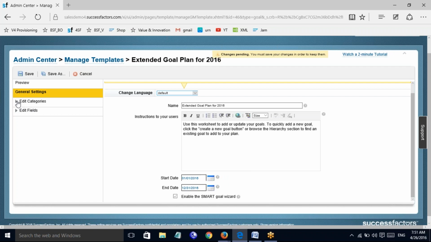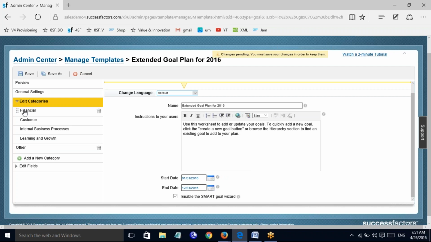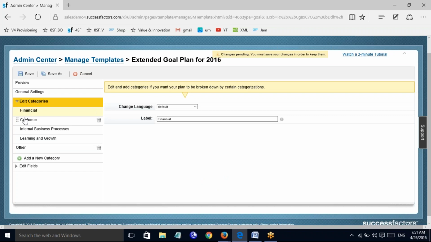So let us understand about editing the categories. You can see financial, customer, internal business processes, learning and growth. Now this is the section where you can edit the category and you can add a category if you want the goal plan to be broken into different pieces of fields and categories, which may depend upon your client requirement, so that the users will see and choose these categories for creating a new goal plan within this goal plan template.